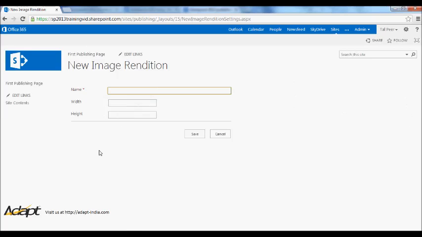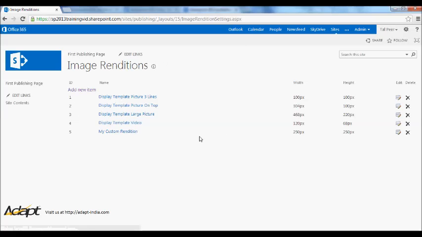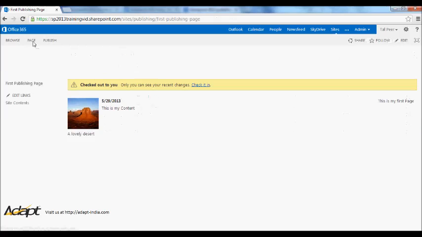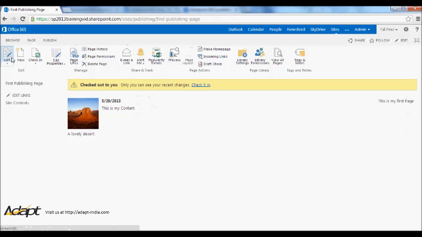So I'll call this my custom rendition, and I want it to be 250 by 250. So I want that to be used at all times. If I wanted all the images to be either full size or how I set them, I could just remove all the other renditions, and the custom one that I've created would be the only one available. But I trust my publishers, so I'll give them a few options, and I know that they'll use the right one.